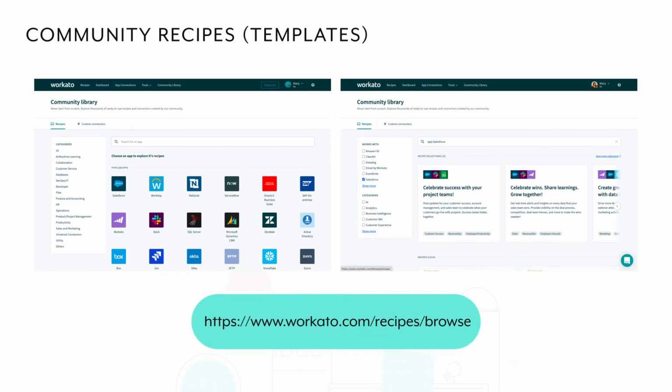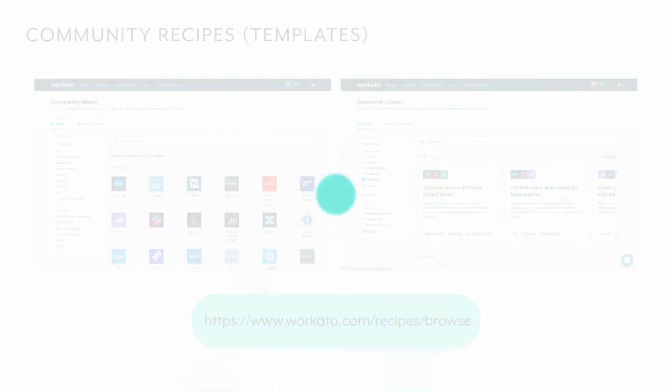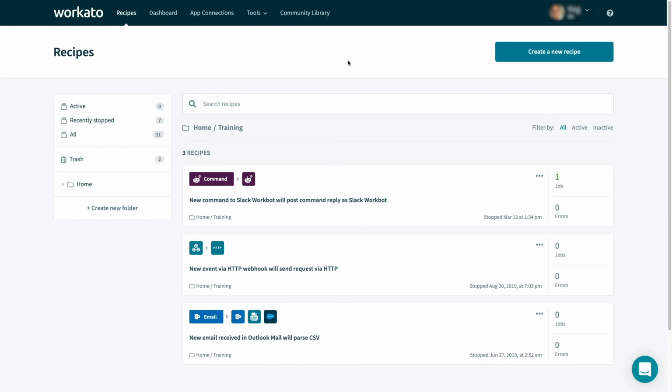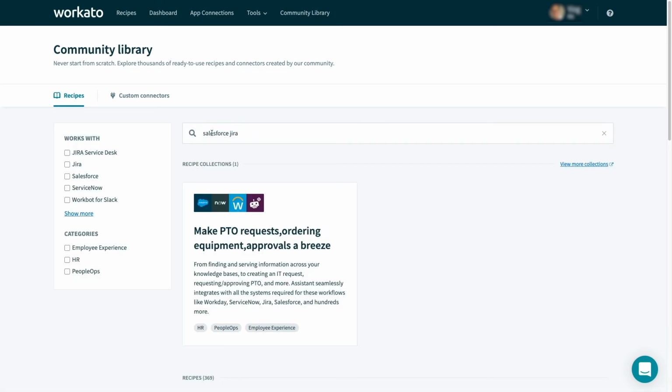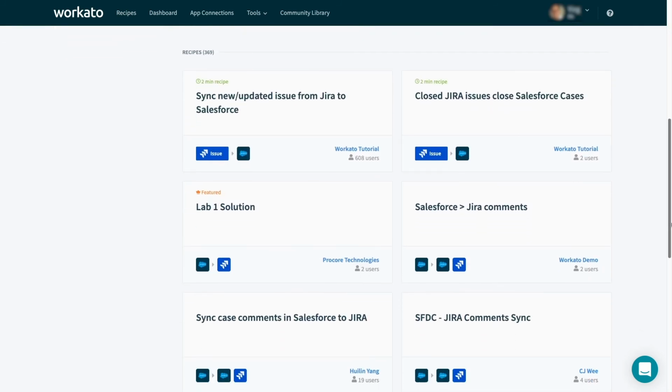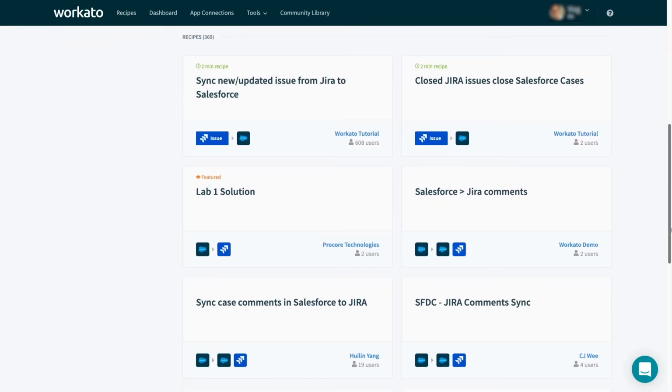To look at the recipes that others in the Workato community have built, browse through our community library, which has been made publicly available by users. To access them on the platform, click on Community Library in the navigation bar. You may search for recipes by clicking on the icon of the application or by typing the name of one or more applications. Take, for example, Salesforce and Jira, and you can see all the community recipes involving Salesforce and Jira that are created by the Workato community.